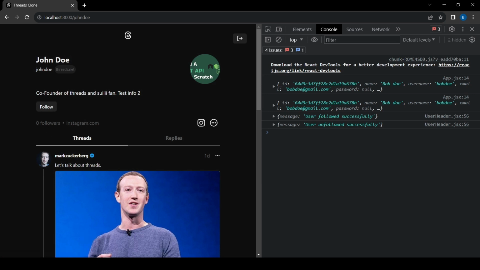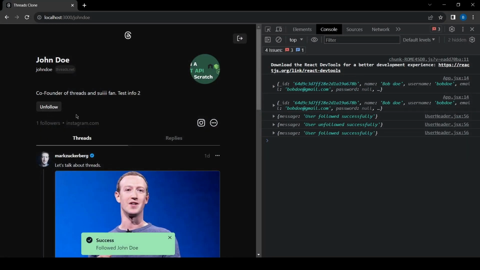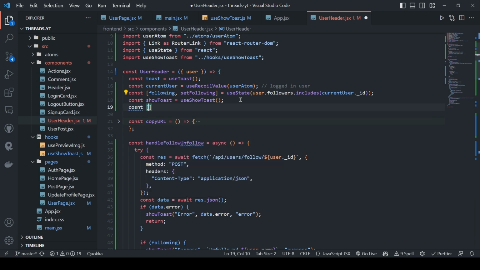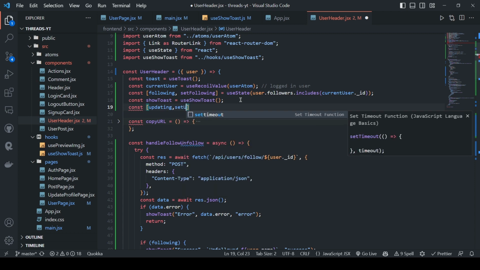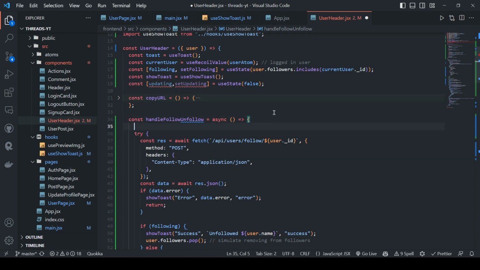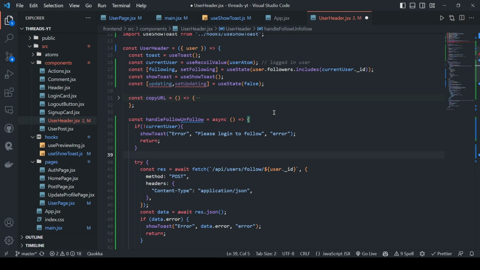And I want to add one more state, which is gonna be updating. So now when I click this, I don't know if you are sending the request or not. I just wait for a second. And it's the same for unfollow. So here I'll just come and I'll say const updating, setUpdating, and initially it's gonna be false. And also let's check if there is no current user. So if you are not logged in, we're gonna show a toast and return out of this function. And then here we'll just say setUpdating to be true.